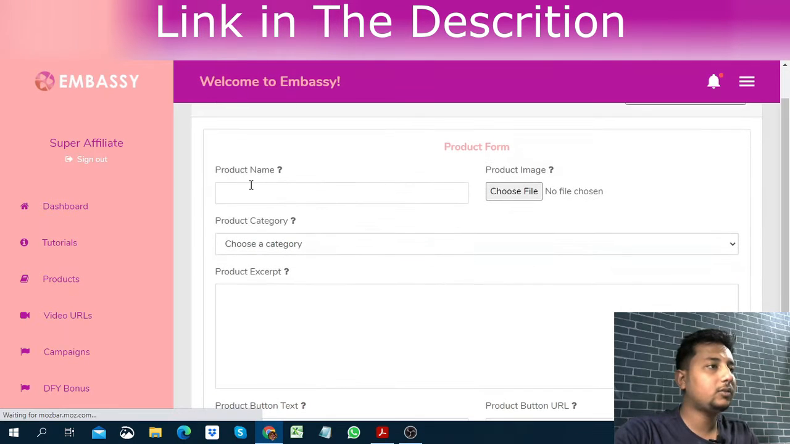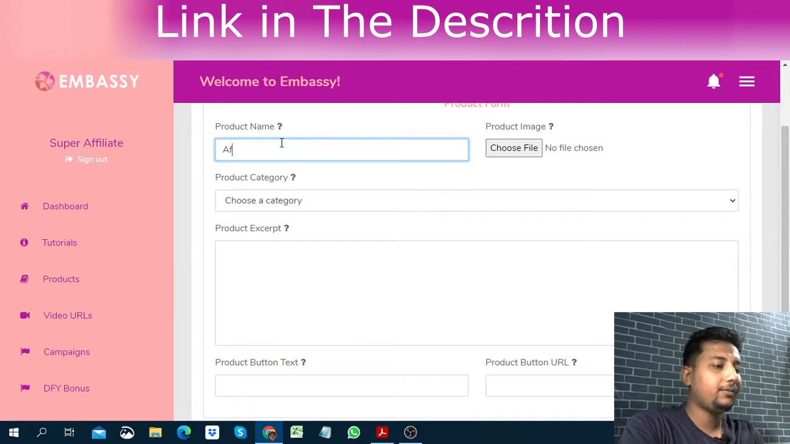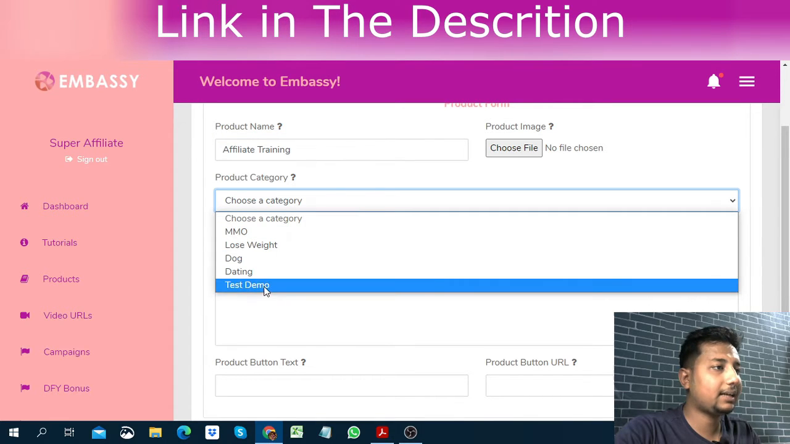Here you can see you have to give a product name, like affiliate training. Okay, affiliate training, and I have to choose a product image. Here I have to choose a product category. So here you can see test demo category.